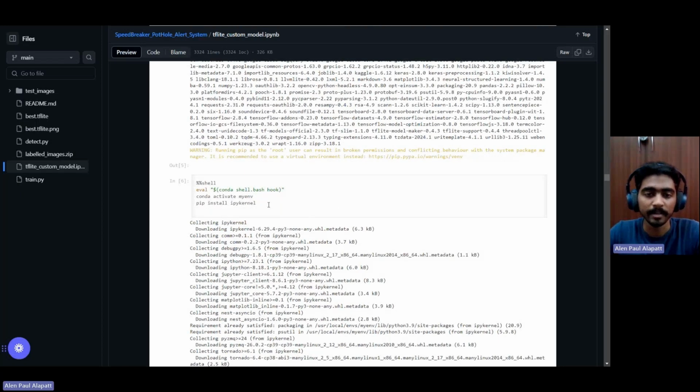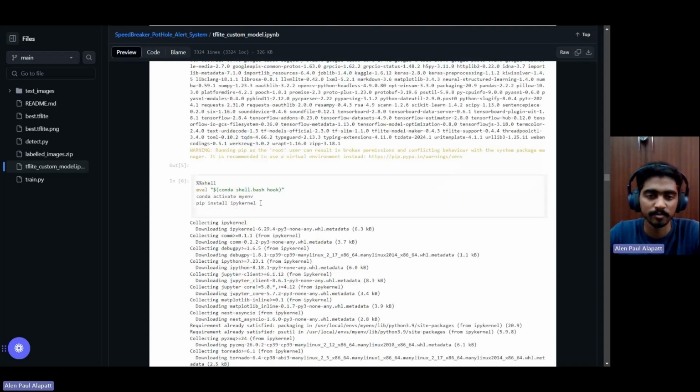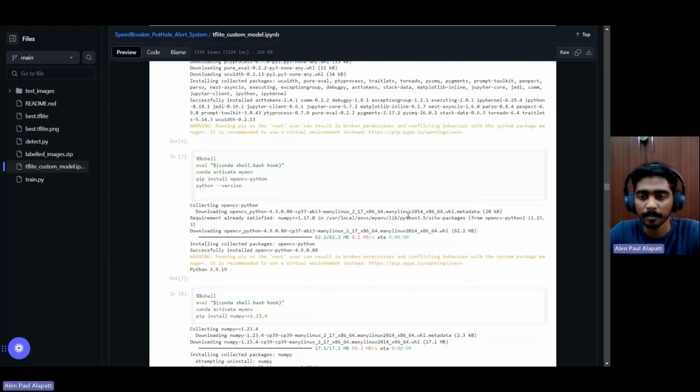Followed by the TF-Lite model, we are installing the IP kernel. IP kernel provides an IPython kernel for the Jupyter notebooks, which is very essential and useful for this project. Then we are looking at downloading the OpenCV Python. OpenCV, or open source computer vision library, is a popular library for computer vision tasks such as image processing and object detection.